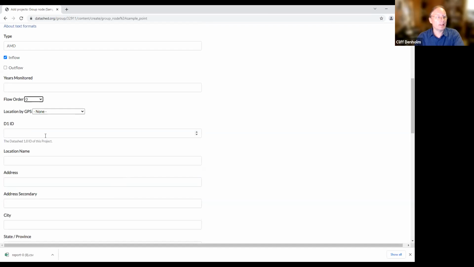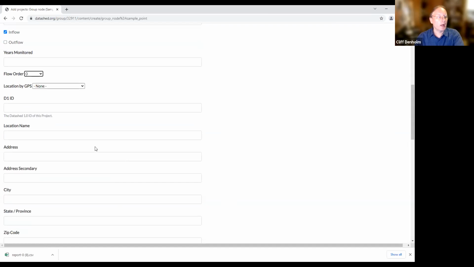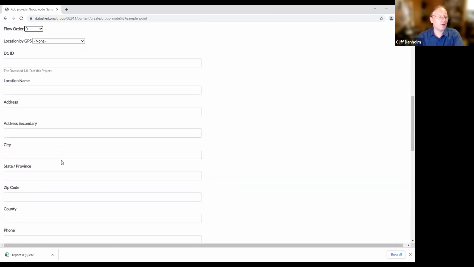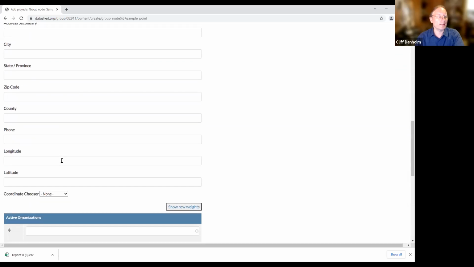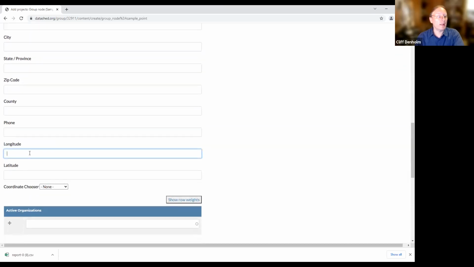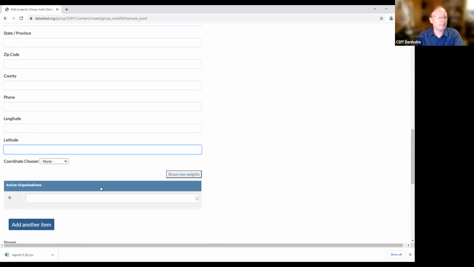Datashed ID of this project, that's not important here. You can put this information, although it's not really necessary. This is just sort of a generic form that gets input here. I would recommend putting in a longitude and latitude. We don't actually have the link to that website that I showed before, but certainly you can pull this off of Google or whatever. But this is the only way: if you don't put the longitude and latitude, it won't show up on the map. So it is important to put that in there.